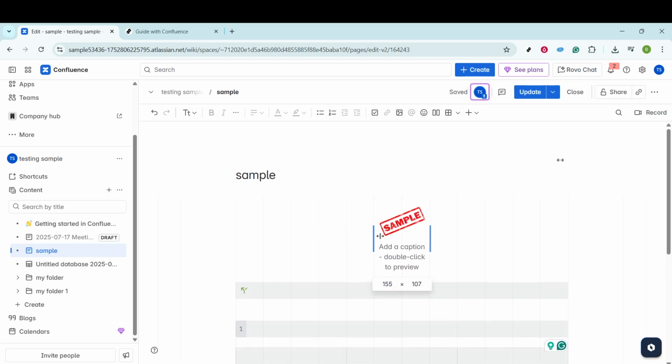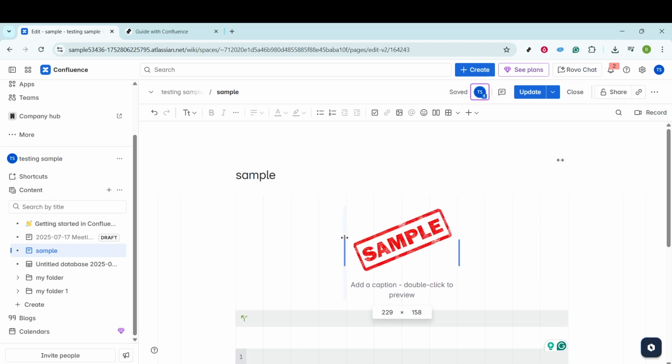Finally, after you've reviewed your changes and everything looks as you desire, don't forget to click on Update. This step saves your edits and updates the page live, making the image accessible to everyone who views the document.